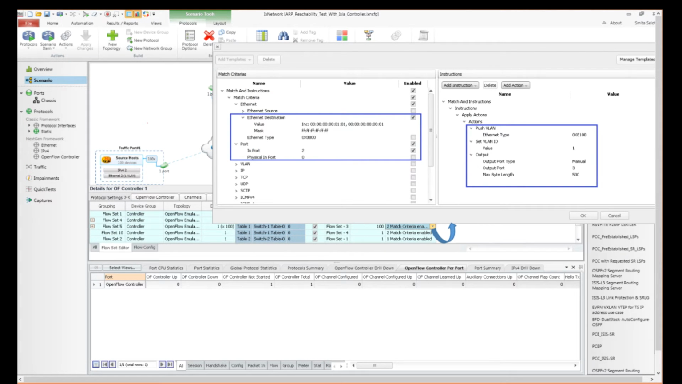This is another flow set configuration. Users can configure multiple actions for the matched fields. In the flow set shown here, the packets incoming on port number 2 are matched for Ethernet destination MAC, and upon match, a VLAN header is inserted in the packet before the packet is forwarded out on port number 3.